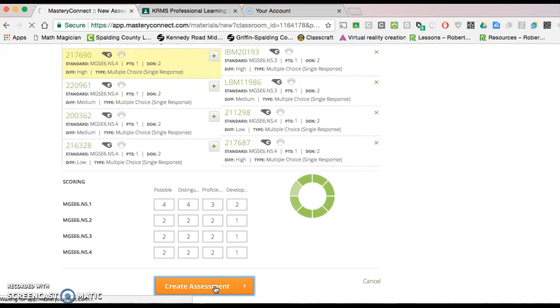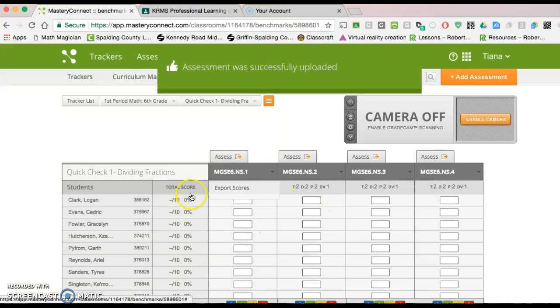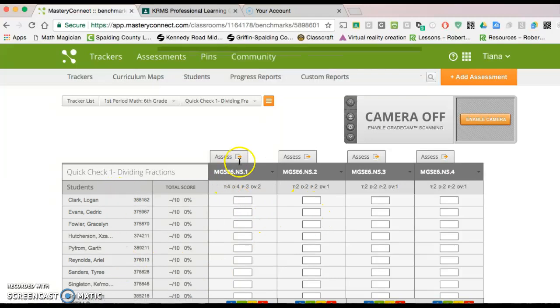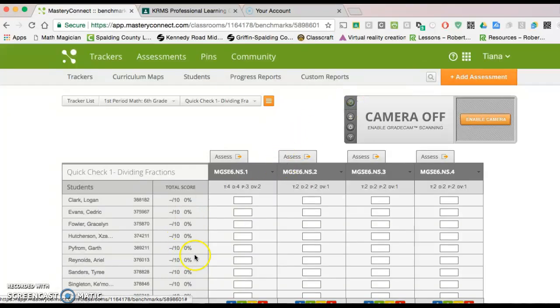Once I create the assessment, now I have it. And here it is. If I want to assign it, I go ahead and do assess. And there's the code that my students would use if they're using the Chromebook. That's how you create an assessment.